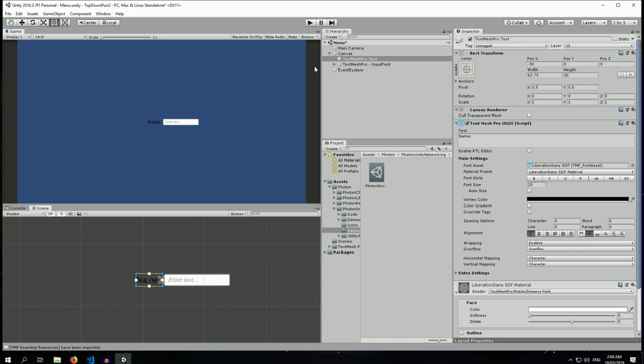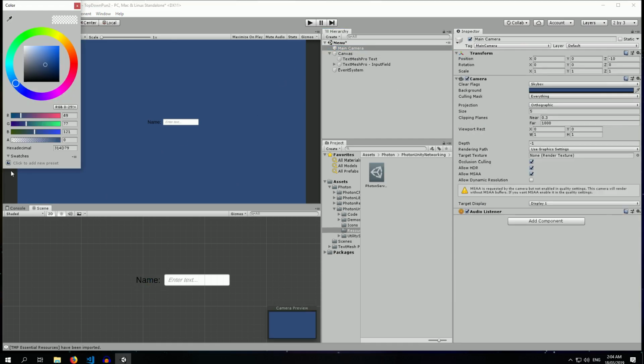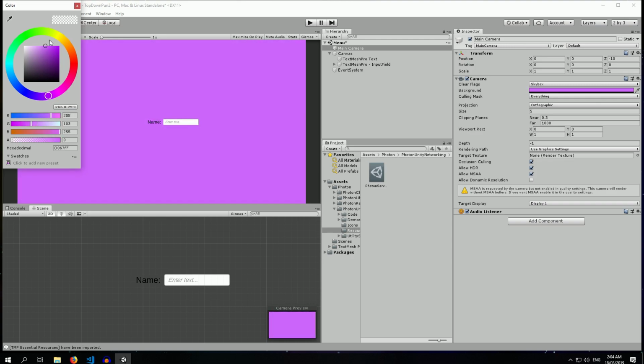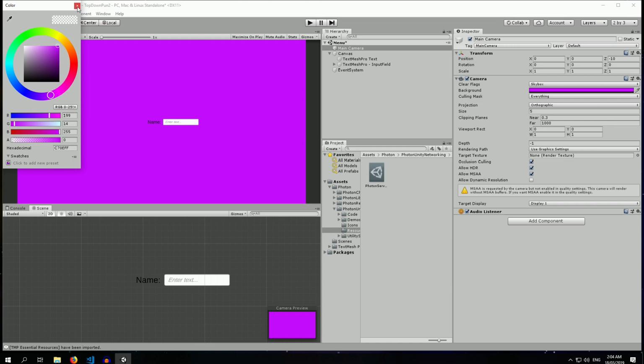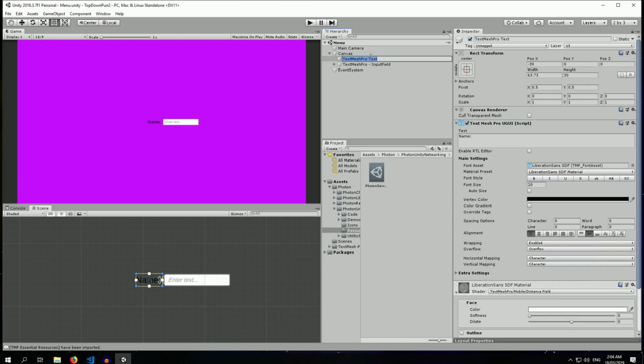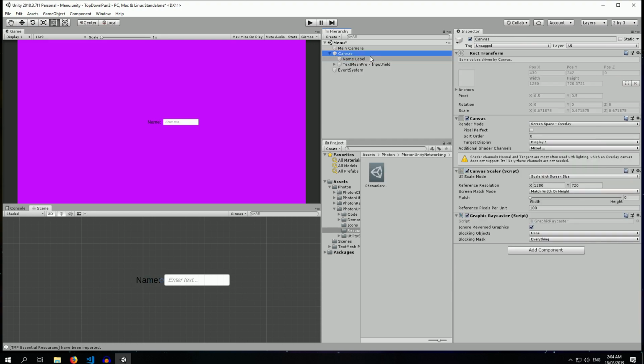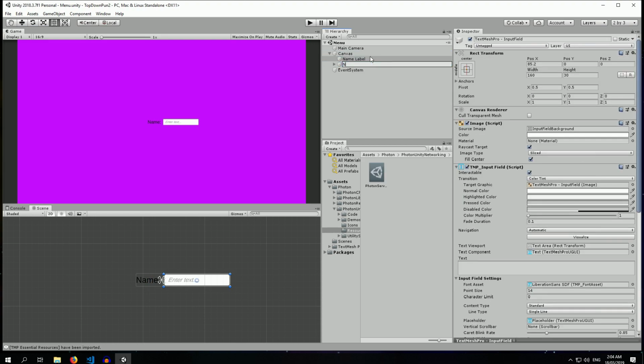And now we'll set the camera's color to a nice, I'm going to set it to a nice sort of shade of purple. Something that's not too harsh. Something about that looks good. And we'll set the name of this to be name label. And we'll set the other object to be called name input field.